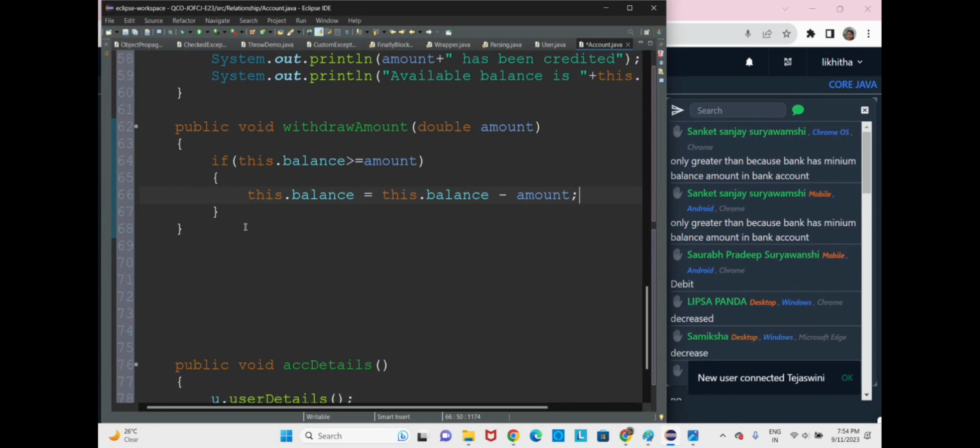You can also do that. Just now I showed you can have n number of conditions, n number of if elses, but currently this much is enough. If you want to upgrade, you can upgrade. So if this dot balance is greater than or equal to amount, then we are going for decrementing the amount, I mean withdrawing the amount.